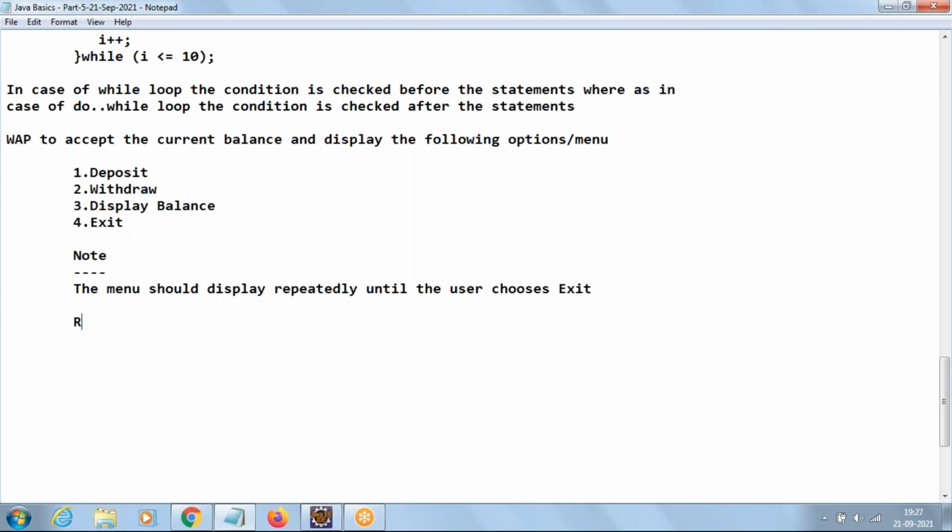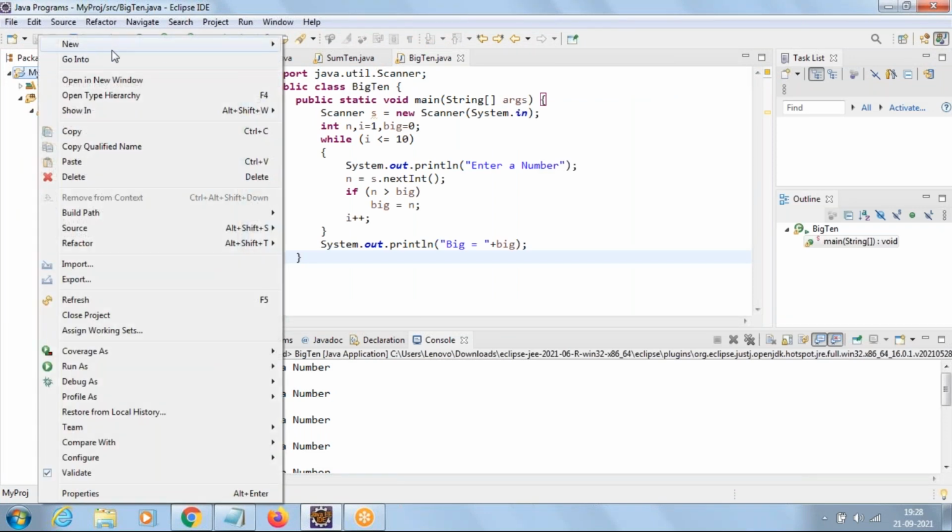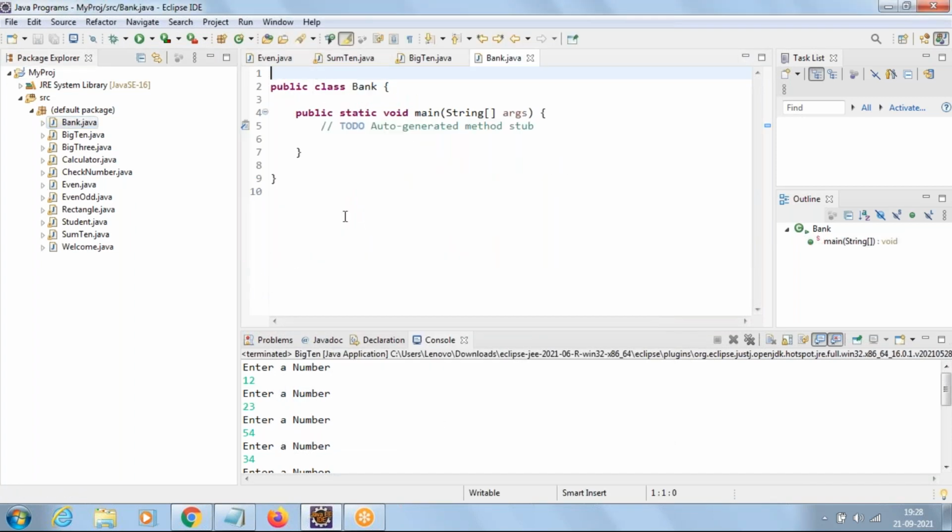Let us go with the application now. Bank.java. Open Eclipse. And I click on project, new class Bank, with main method inside. Import Scanner.